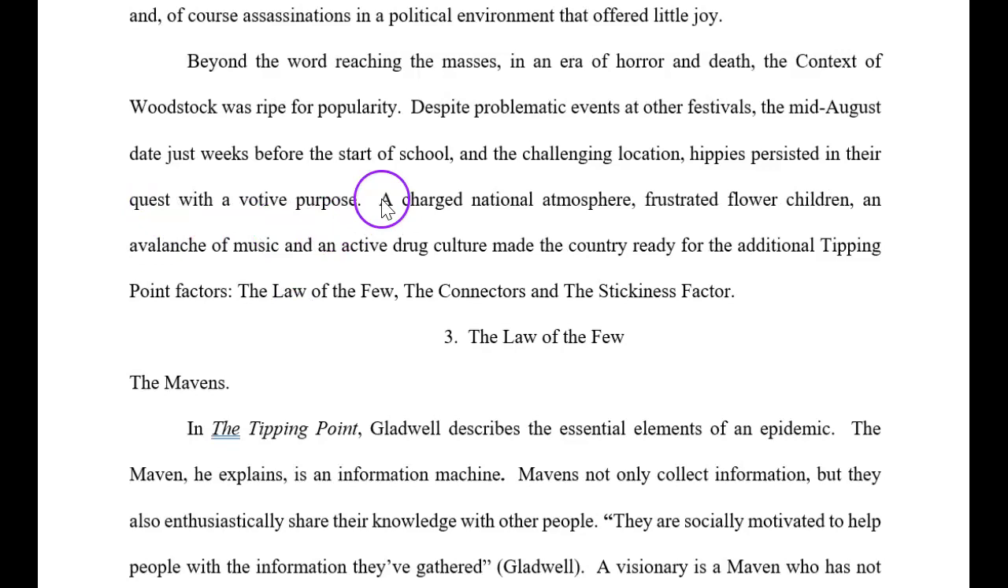Okay, this transition sentence is leading to a new section. So I'm going to indicate what the next section is going to include in the sections thereafter. A charged national atmosphere, frustrated flower children, an avalanche of music, and an active drug culture made the country ready for the additional tipping point factors: the law of the few, the connectors, and the stickiness factor. All right.